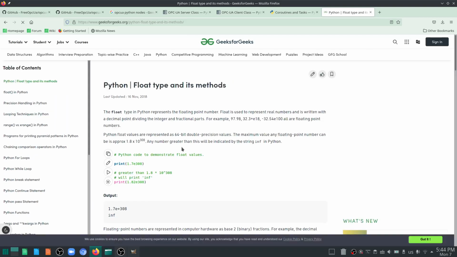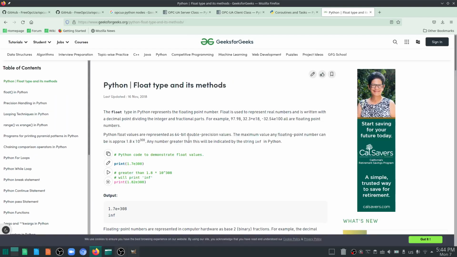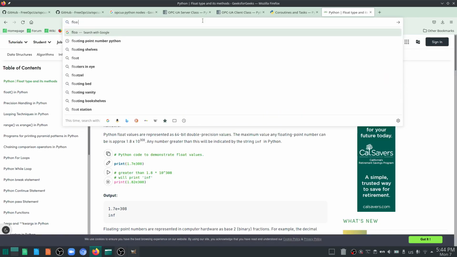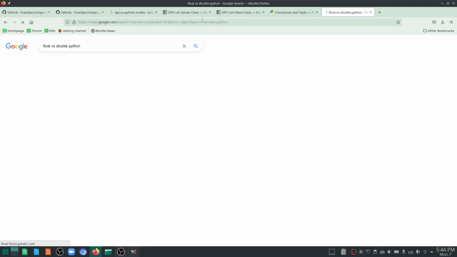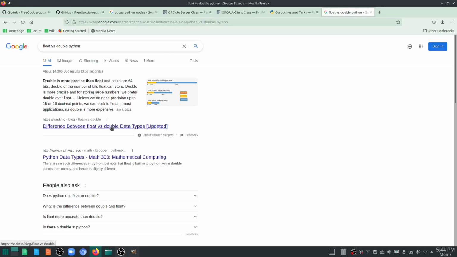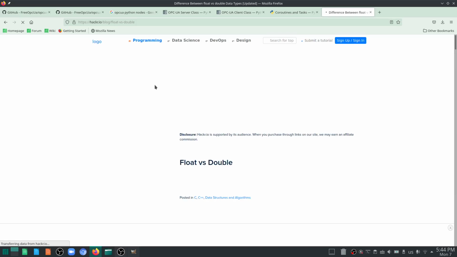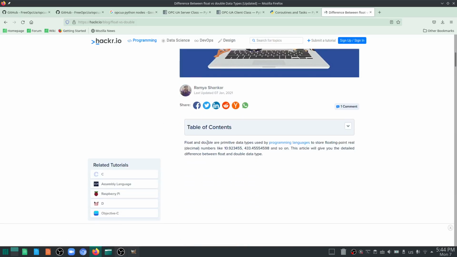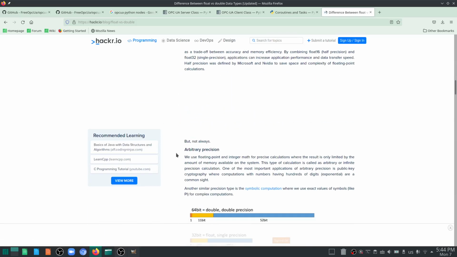And I think this is actually, float values are represented as 64-bit double precision values. So float versus double in Python. Okay, so it says here double is more precise than float. This is important to note. You can see the number of decimal places. So that's why you have all this round off thing.